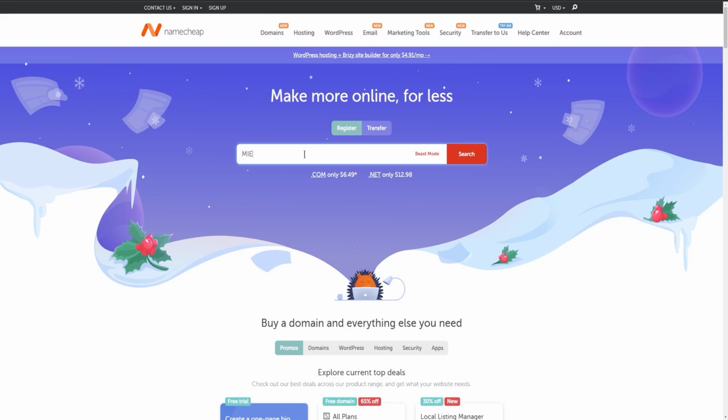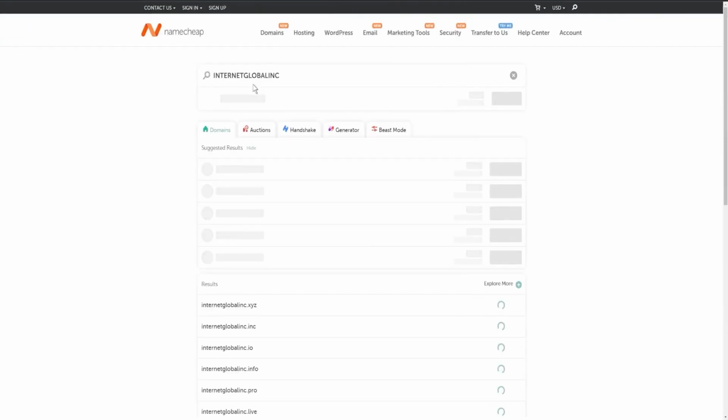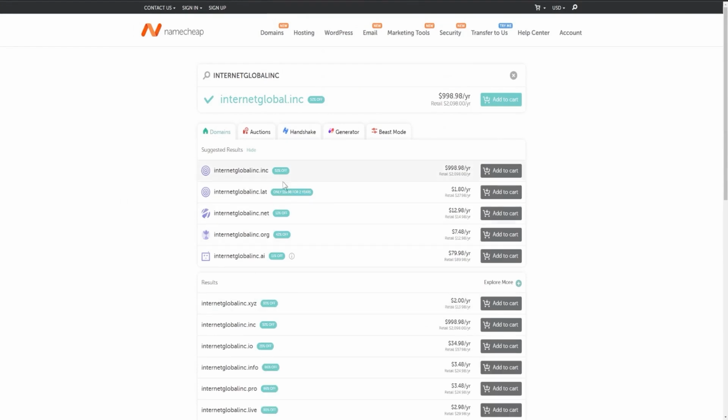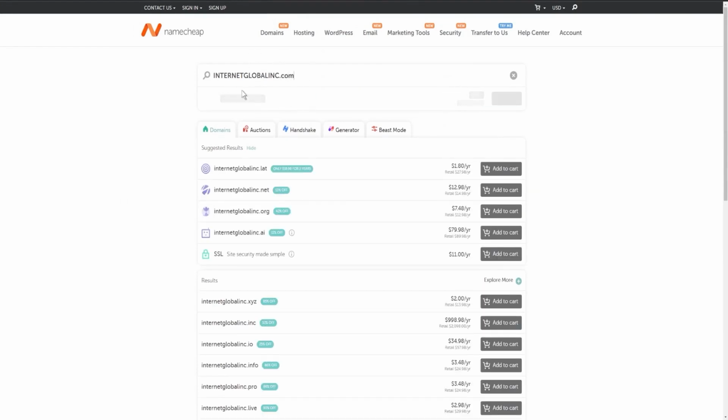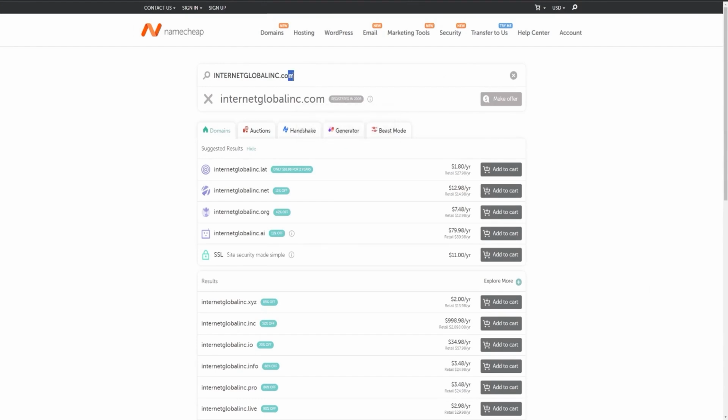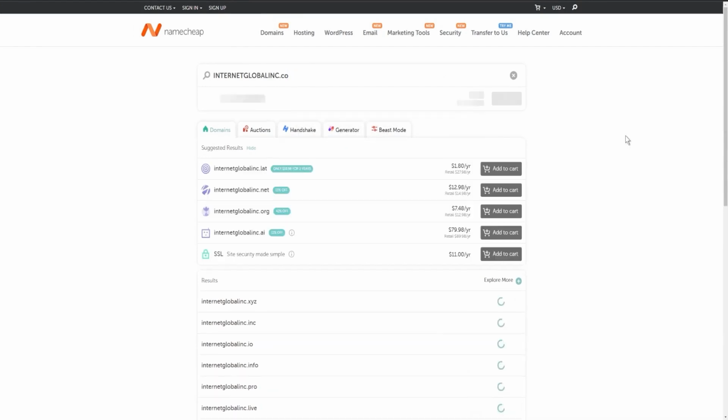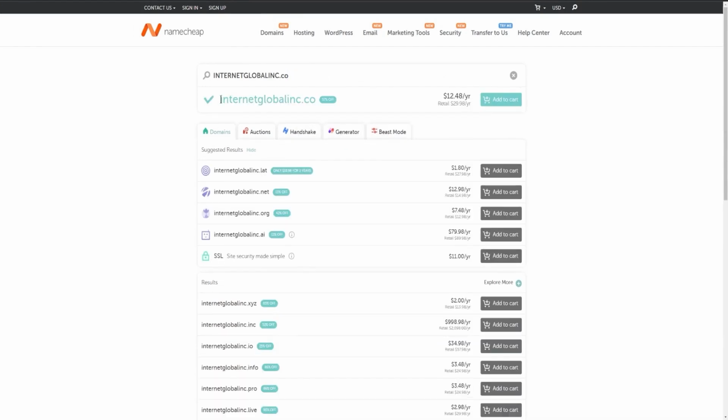So let's imagine that I'm just gonna put anything here. For example, Internet Global Link. Let's say, and I hit search. When I put this in, it will show me here whether the domain is available or not. It could be that I want the .com, so I just add .com here, and it will show me whether it's available or not. I'm gonna put then .co. Let's see if one is available and one is available.